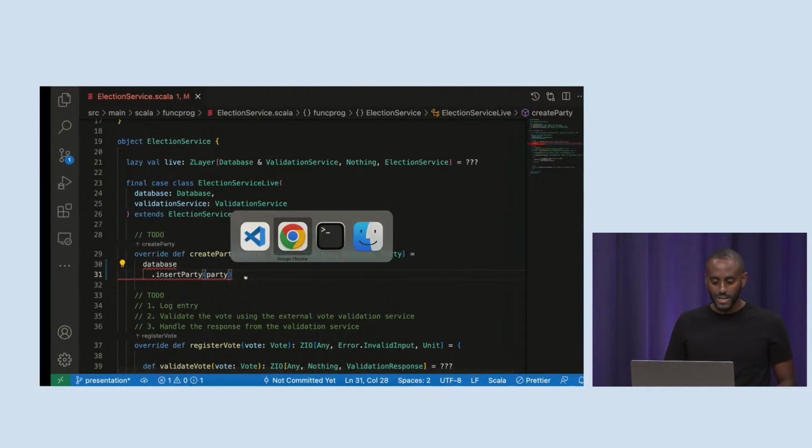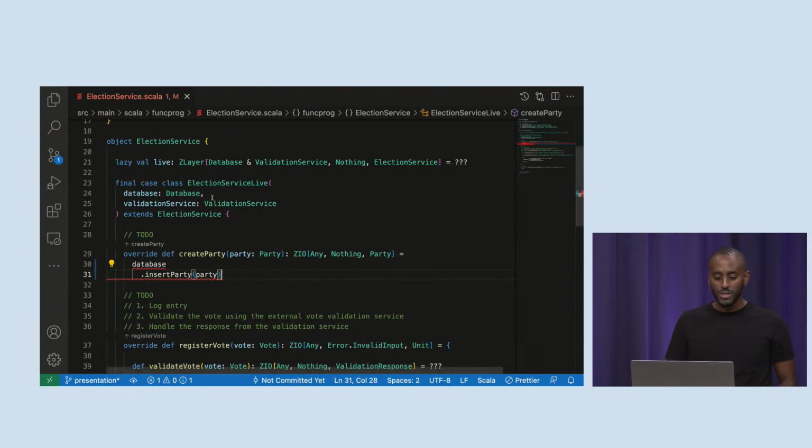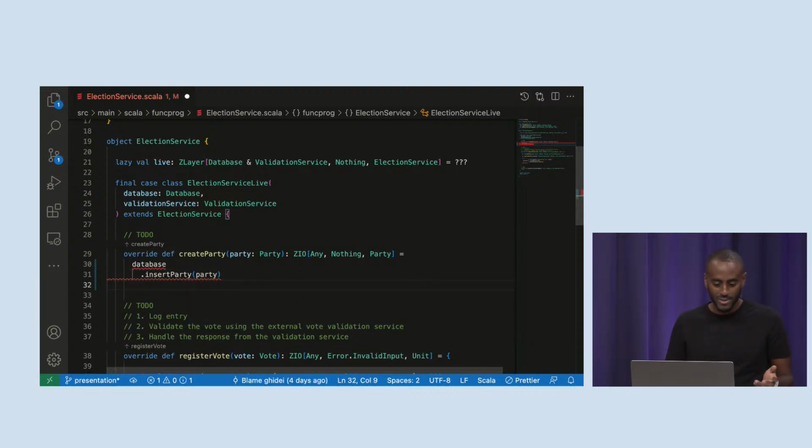If we go back to the endpoint, we can see that we have a put endpoint for creating a party. That means that if the party already exists, we should not treat this as an error. We can simply say this endpoint should be idempotent. If that party already exists, then it's fine. We can just say, okay, let's move on. We don't have to fail on this error. So let's recover on that.